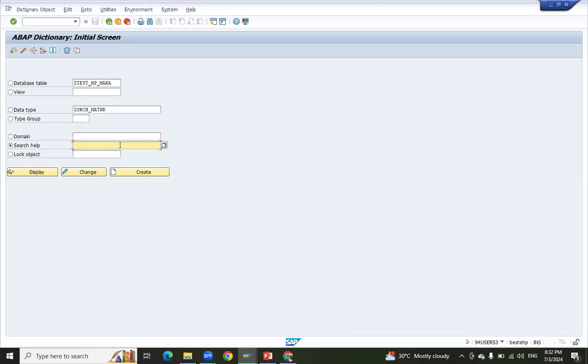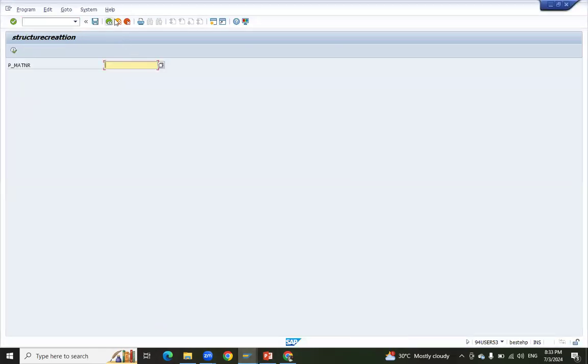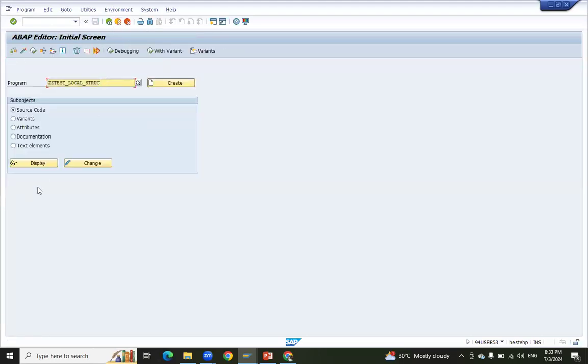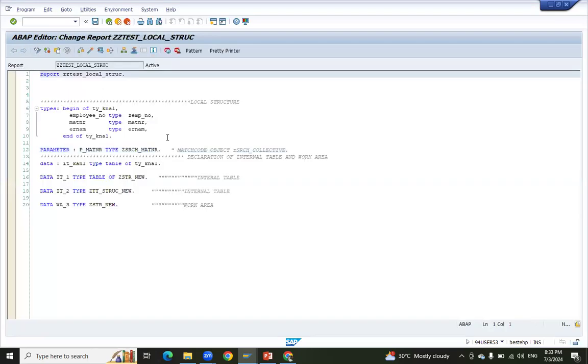Okay, there is also a concept called log objects. So what do you mean by log objects? Let me just give you the background. I'll go to a program. I have this program. So can anyone open the same program in change mode? One second.